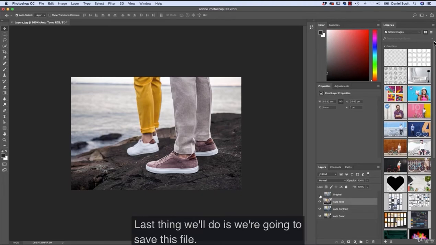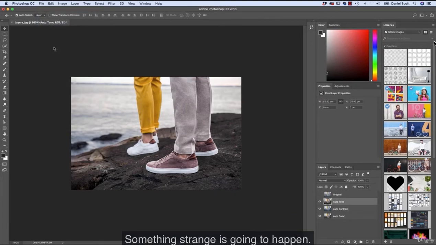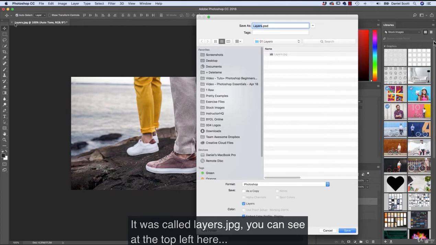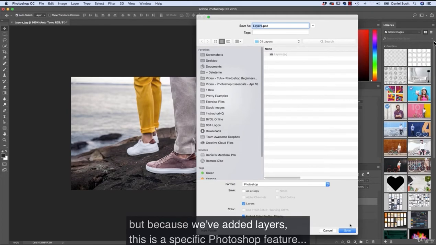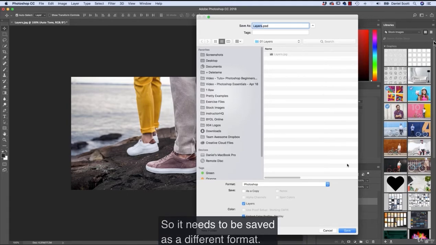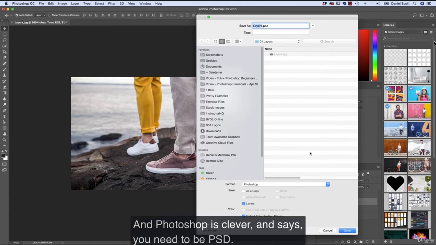All right, last thing we'll do is we're going to save this file. Okay, so we're going to go to File and hit Save. And something strange is going to happen. It's not going to save it. It was called layers.jpg, you can see in the top left here. But because we've added layers, this is a specific Photoshop feature. Okay, JPEGs can't have layers. So it needs to be saved in a different format. And Photoshop's clever and says you need to be PSD.